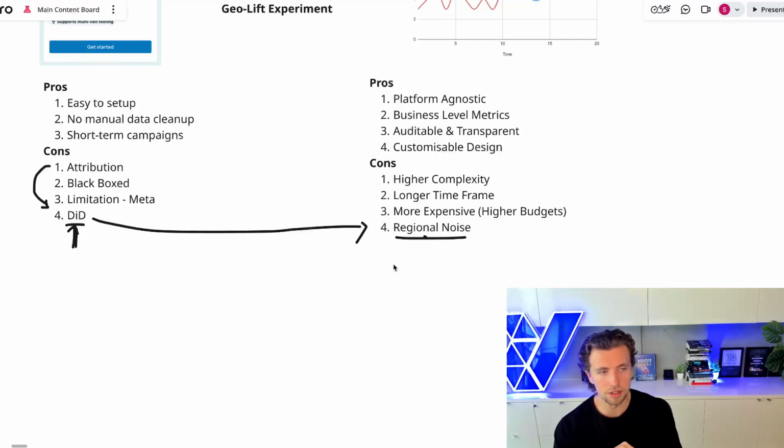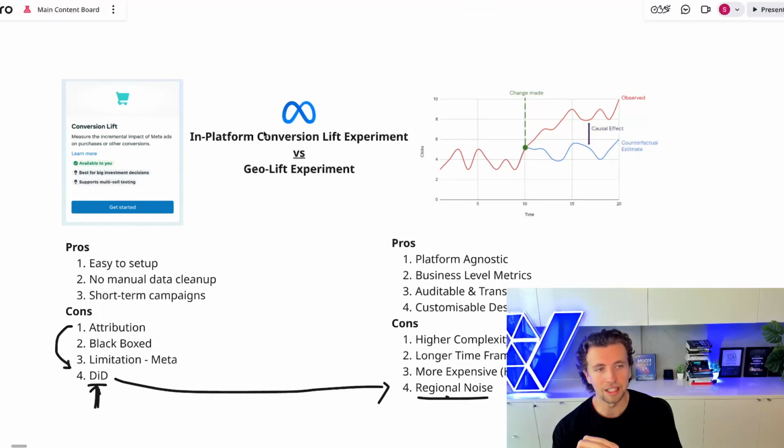The disadvantages are that Geolift experiments take longer to run, they're technically complex, and you need much more significant spend to detect lift, which is going to be a massive struggle for any kind of small brand. And then it's hard to control for confounding variables like weather, local news, competitors, etc., that I mentioned earlier. And so those are the core differences between in-platform lift experiments and Geolift experiments.